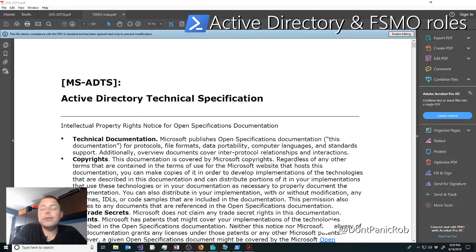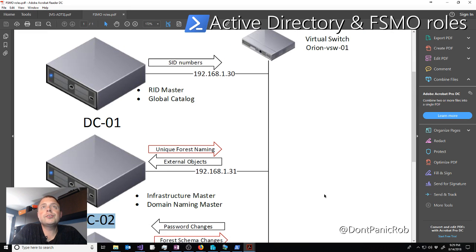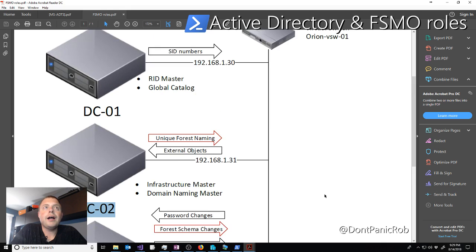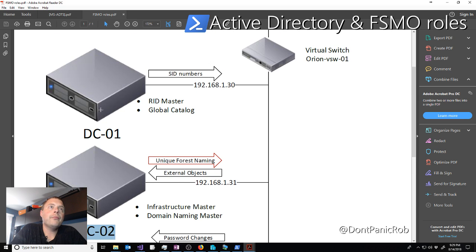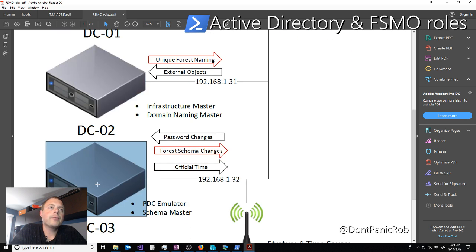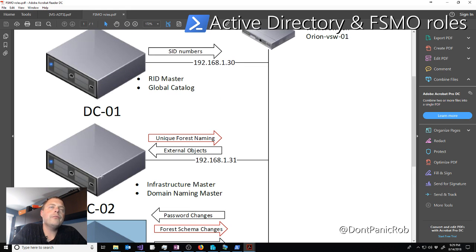So anyway, if you're just joining me on the stream here, this is our goal for today, to get our network to look somewhat like this. DC1 is already a domain controller. We are installing Active Directory Domain Services on Domain Controller 2 and Domain Controller 3. And then we are going to move our FSMO roles over.